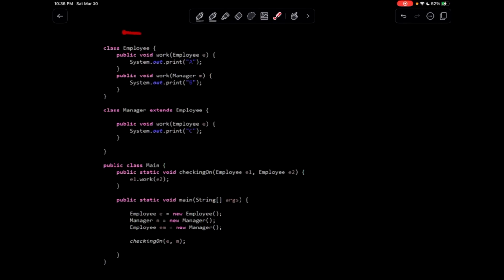We have this class employee, not really doing too much. Then we have this class manager who's inheriting from employee, and then we have our driver class. So let's see what's going on here by going into main and just tracing out some code.